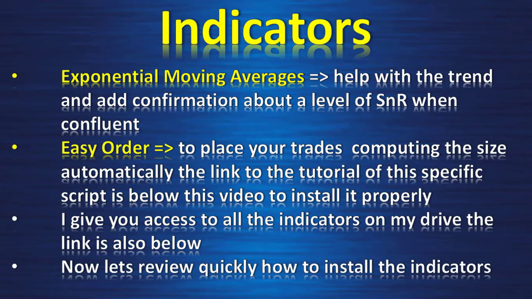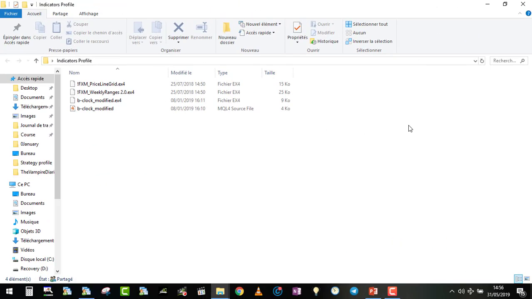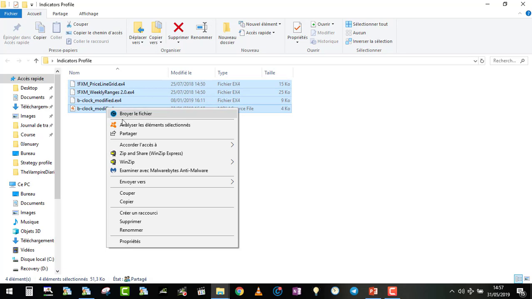Now let's review quickly how to install the indicators. After you download the indicators from the drive, you will unzip them on your desktop and you will have inside those three indicators plus the MQL4 of the Big Clock. You will select all of those, right click, cut or copy as you wish.